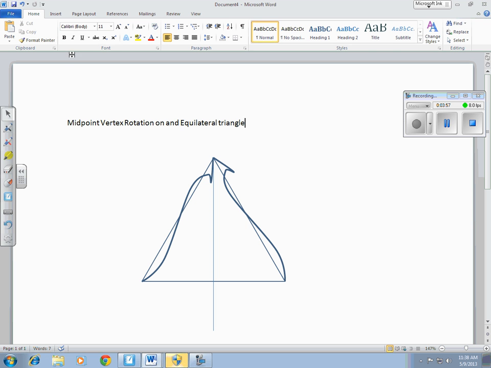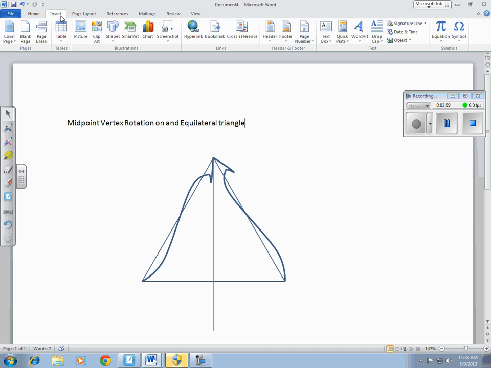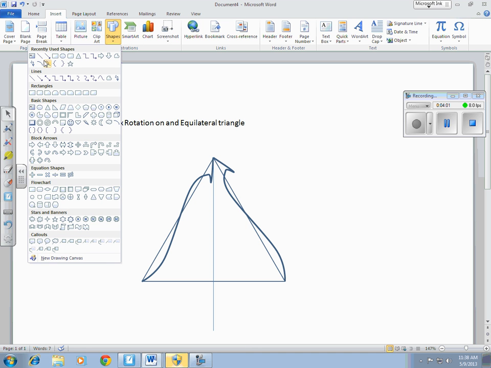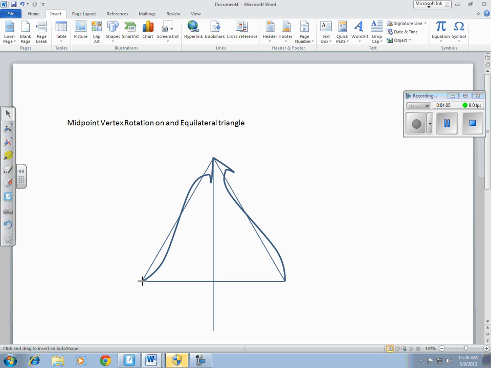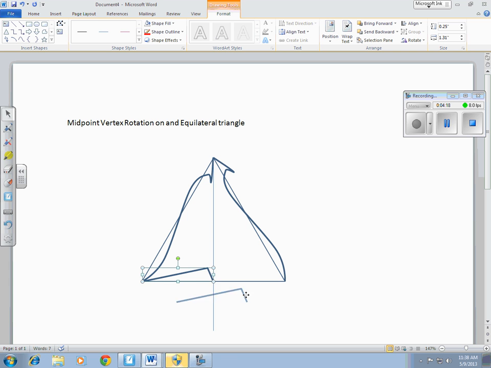Now we're going to do the midpoint part of the rotation. So go to Insert and Shapes, and you can use this tool or this tool as usual. It's like the other rotation I showed you in the beginning of class. You start at the corner, and then you end at the midpoint. Then you do a 180, right?